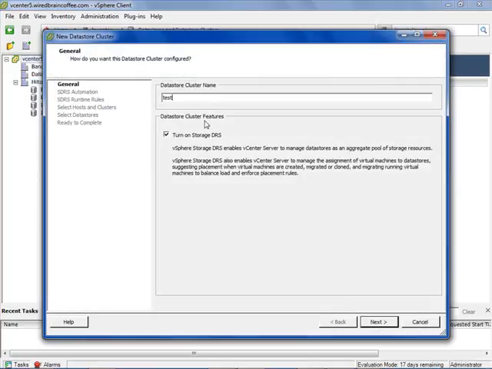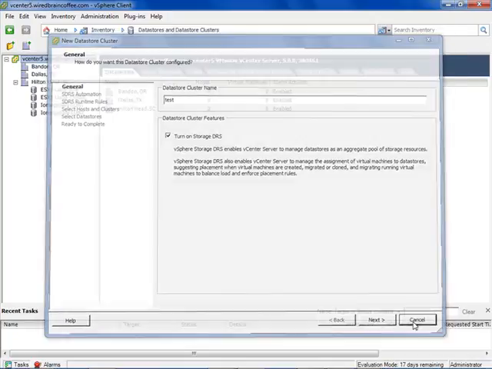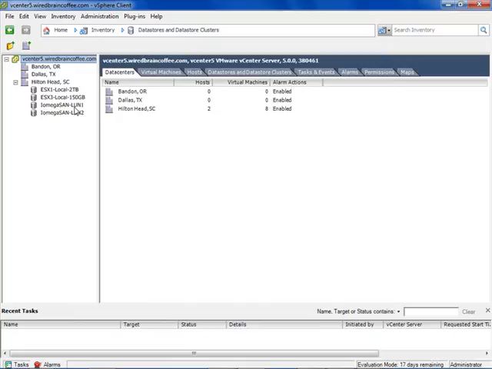This is where you enter the name of your data store cluster and then where you turn on or turn off Storage DRS on that data store cluster. Now, I'm not going to add a new data store cluster at this time because we'll be doing that here in just a second, but I wanted you to see that this is where you create data store clusters. Once you create the data store cluster, then you add your data stores to it. So with that, let's go back to our slides and learn a little bit more about Storage DRS before we come back here and create a Storage DRS enabled data store cluster.